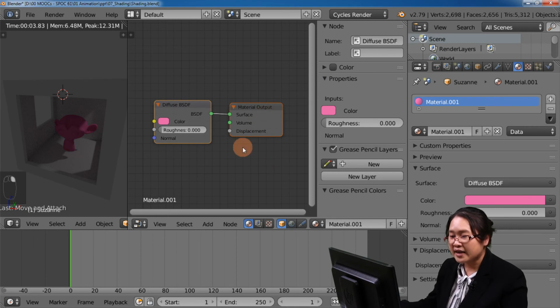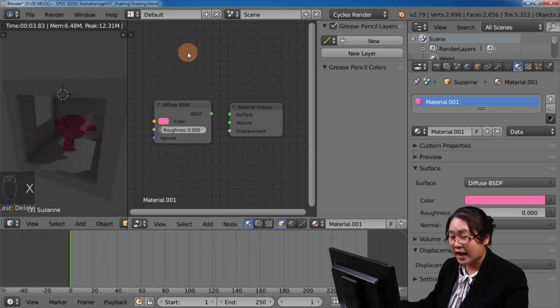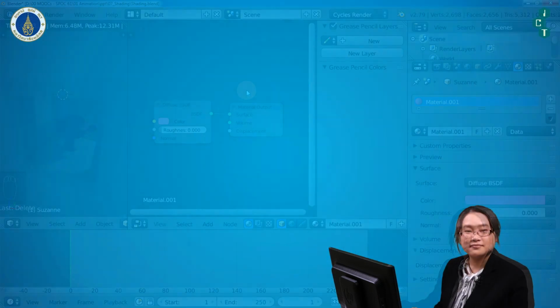And besides that, you can do other things. For example, Shift, do the right click on a node, and then you do Shift D in order to duplicate it. And also you can just use X or the Delete key. So simply you can do similar things as the keys that you use in the 3D viewport.